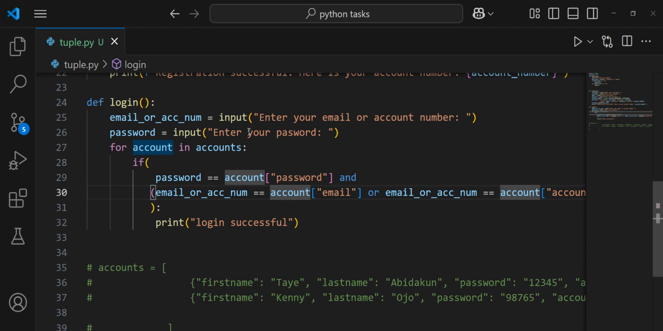That is, I should be able to log in with either my email and password or my account number and password, not with my email, account number and password. Do you get it, sir? It is not for me to supply three.